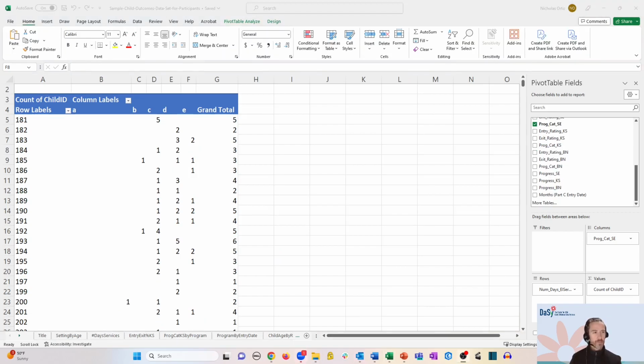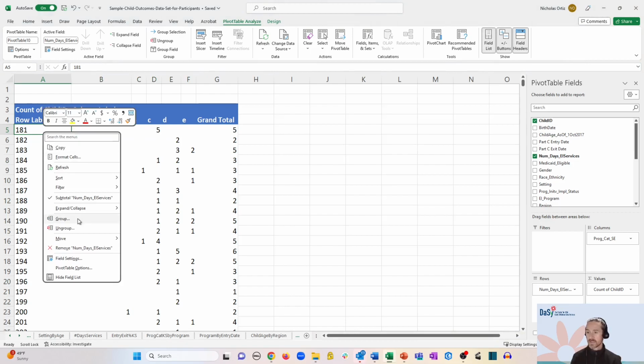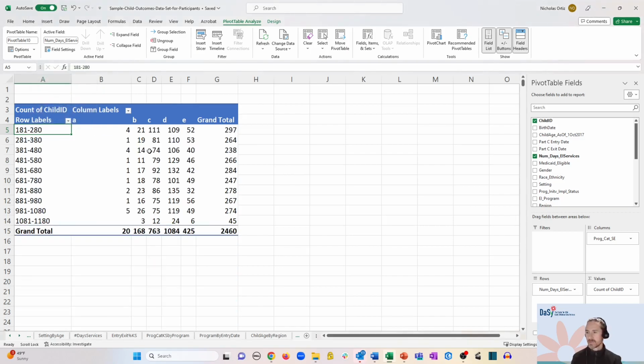Now I'm going to show you a bonus example of how to group numerical or date-based labels in preparation for a dashboard. So let's try to group these a bit more. So let's right-click on any one of the values on the left and click Group. And you can see it's showing the entire range from 181 days to 1095 days. And Excel in this case defaulted to by 100. So let's see what that looks like.